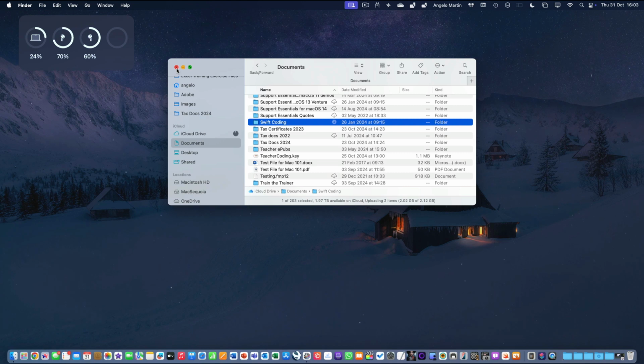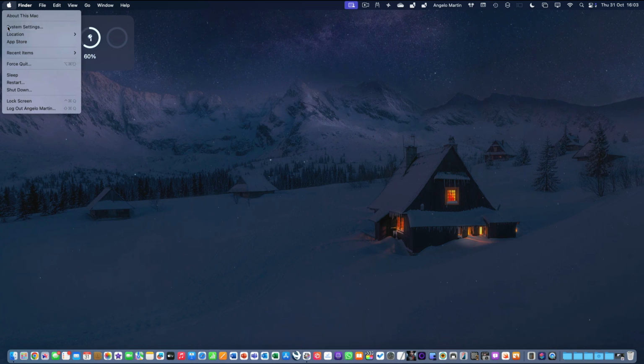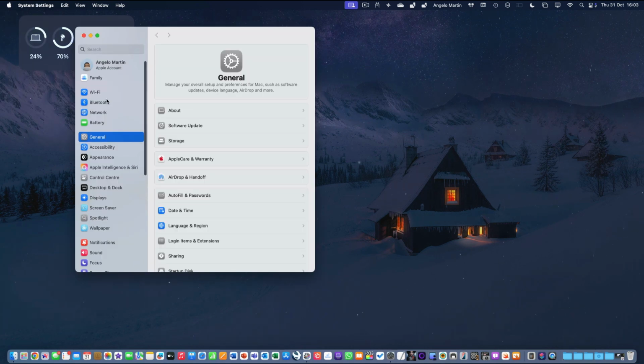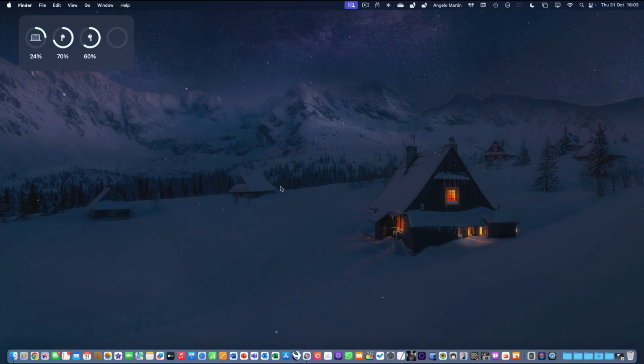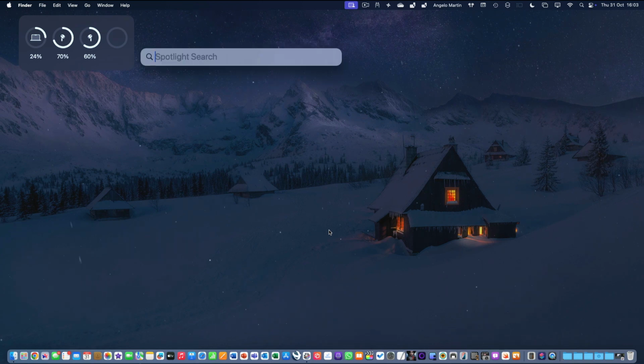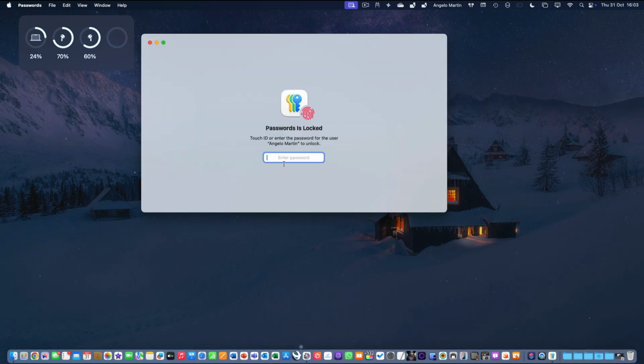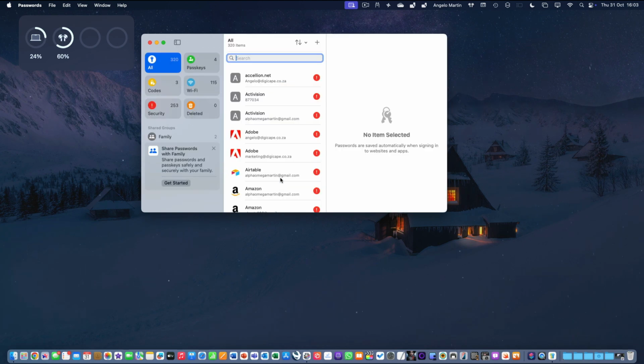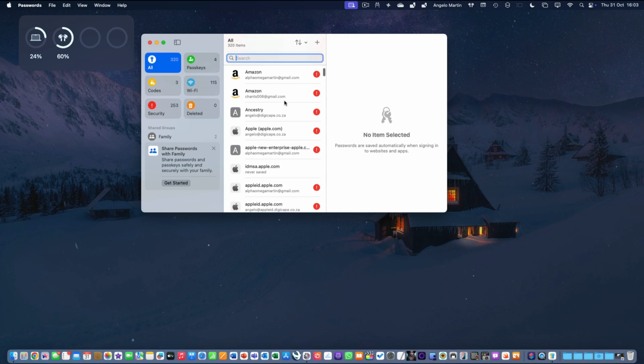Let's look at the other apps as well. Now, as you guys know that you've got the new Passwords app. So Passwords was moved away from the Settings and now it is its own app. So if I go into my Spotlight search and I search for Passwords, and I can just use my login password, and here's all my passwords.